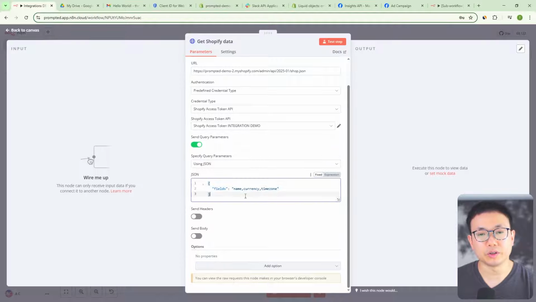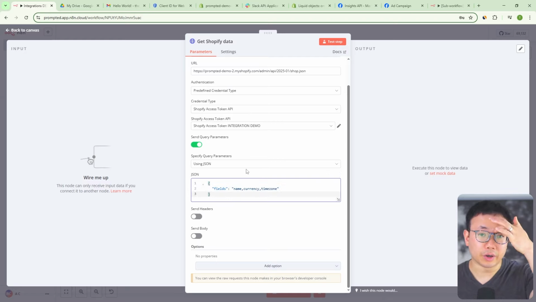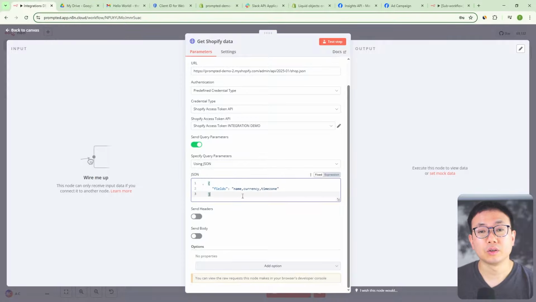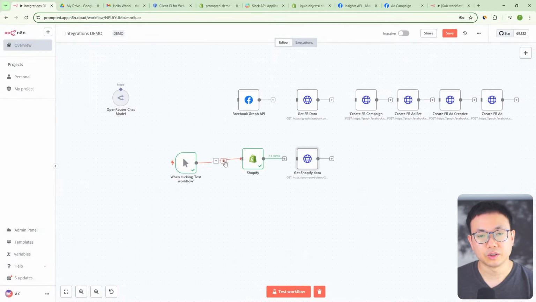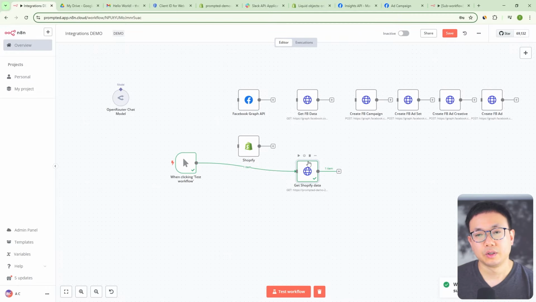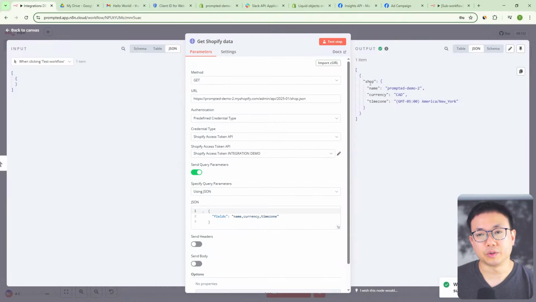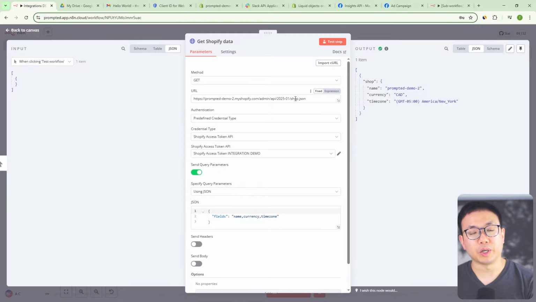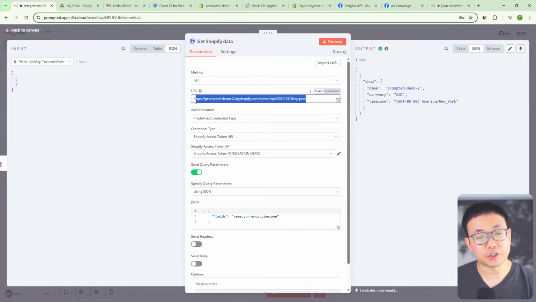And so now you can set it up however you want. In this case, we're looking at our shop level information. That's why we're using shop.json. So we can actually show how that works. Test workflow. And there we go. So we're getting some shop level information. But if we want to do other things, then you actually have to change that URL.